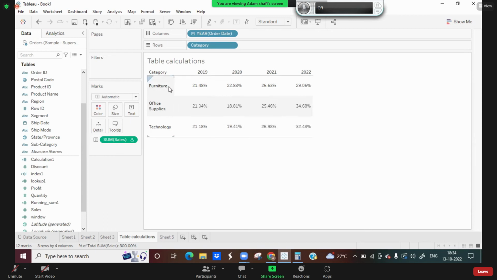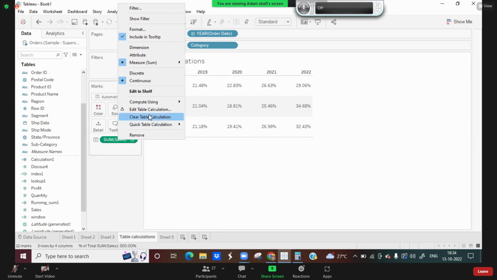Now by looking into that, I can understand. For the furniture category, which year did we get more sales percentage wise? 29.0. And for technology, which year? 22.43. Even by looking into the values, it is greater, and by percentage also the same. Yes or no? That is the idea to calculate percent of total. Understood everyone?